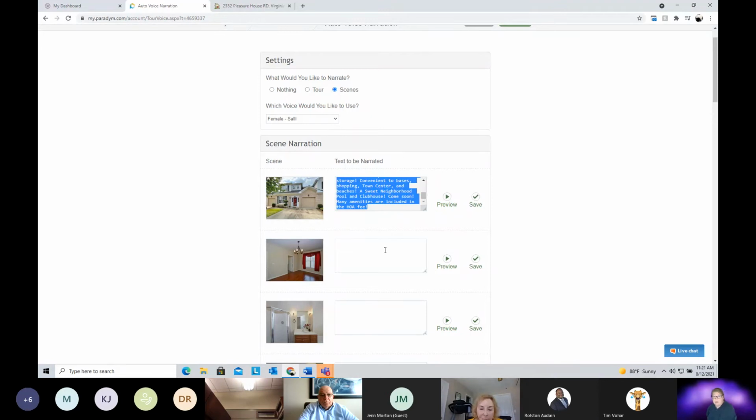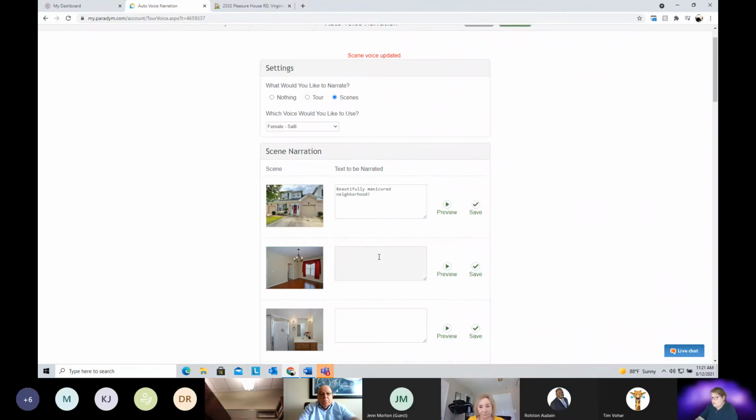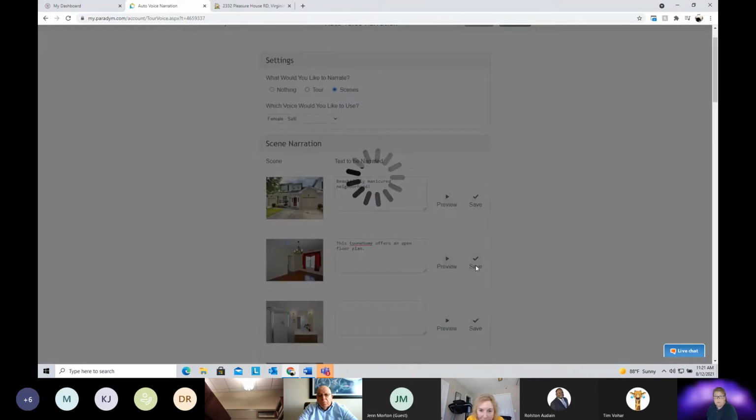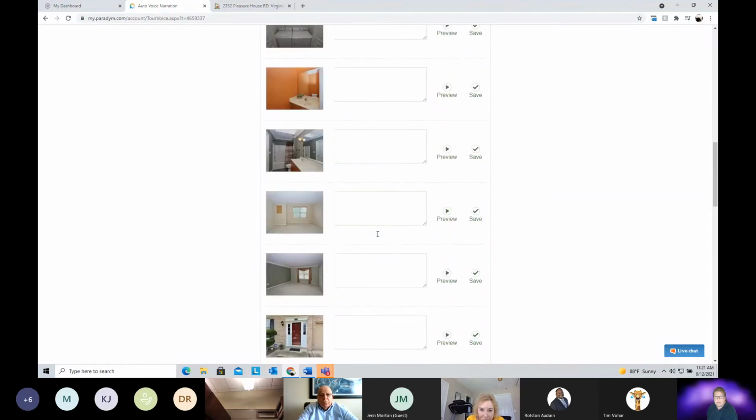So I'm just going to go ahead and delete this. Beautifully manicured neighborhood. I'm going to save that because I did make a change to that box. You know, this townhome offers an open floor plan. And then hit save. Maybe we don't want to narrate the bathroom scenes. We're going to go ahead and take those out.